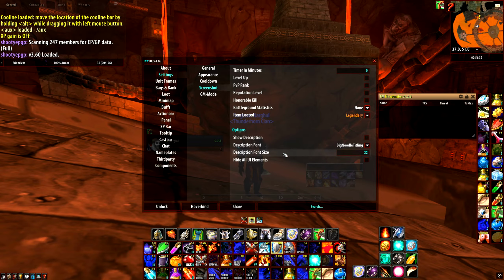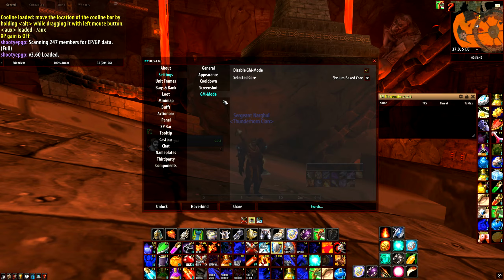Options, you don't have to bother over here that much, and this last segment in settings is for Game Masters. Disabled Game Masters mode, yes. Selected core, Elysium based core. So if you are a Game Master, I suggest you to have this unticked. But if you are not Game Master, you will have this ticked, because it's useless. It doesn't do anything to you.